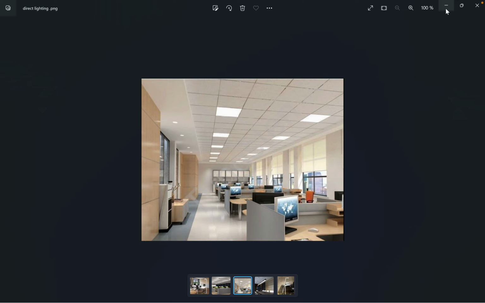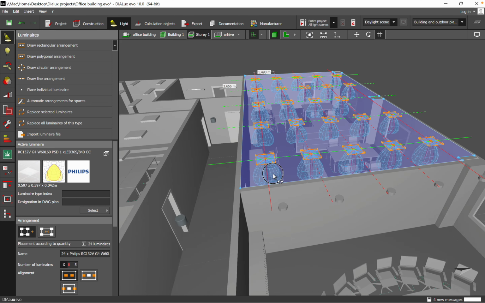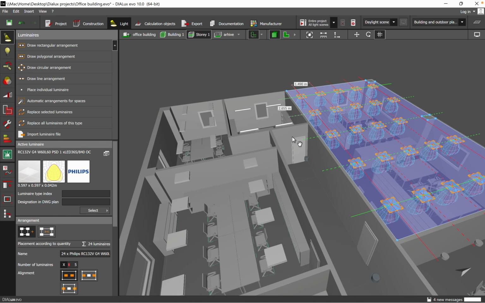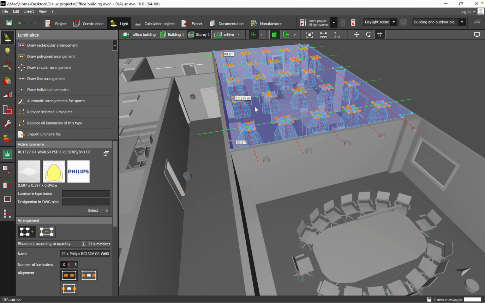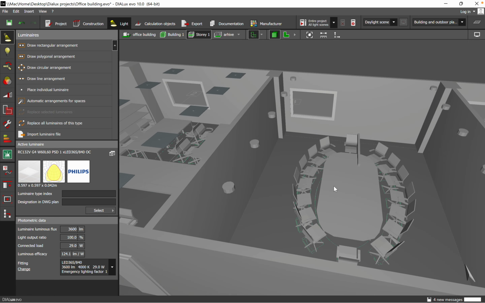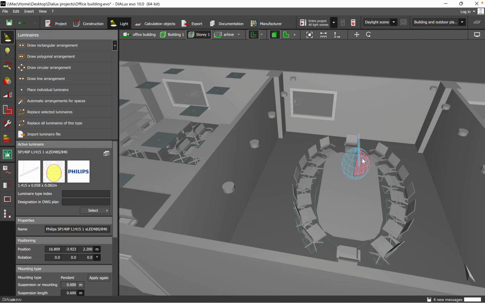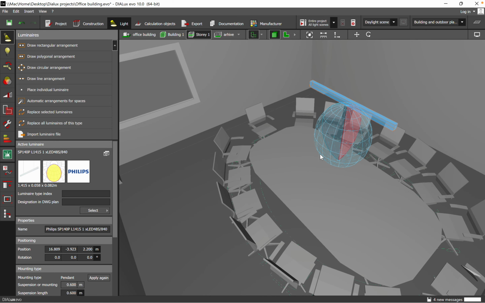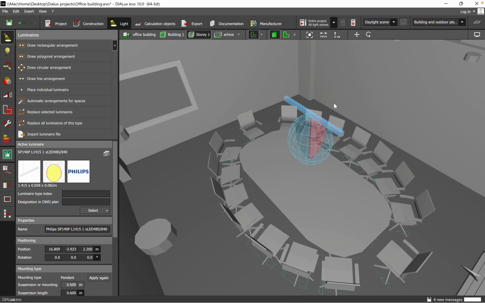The next possibility which we can apply for a space is still direct lighting, but this time I will focus on a suspended luminaire, like in this case. For this conference room, I have placed, for example, suspended luminaires. You can see the light distribution curve on the left side, again the photometric lighting distribution, and as well the lighting fixture used.